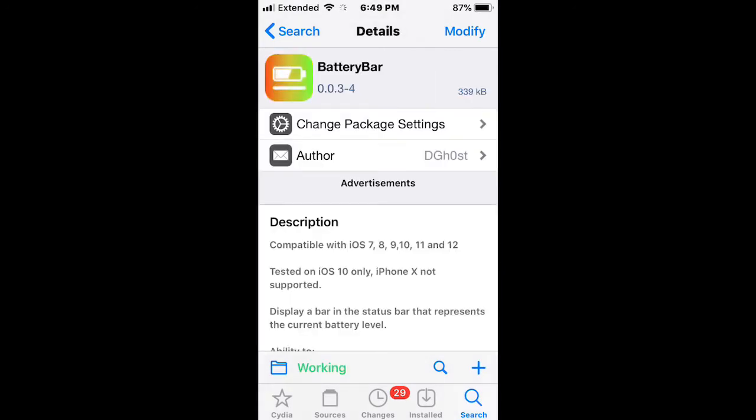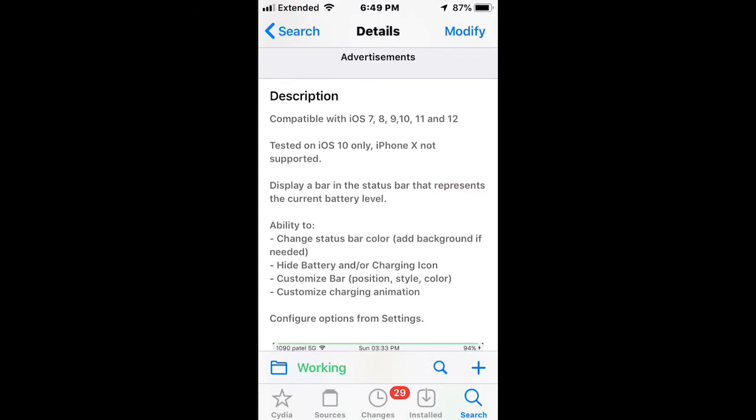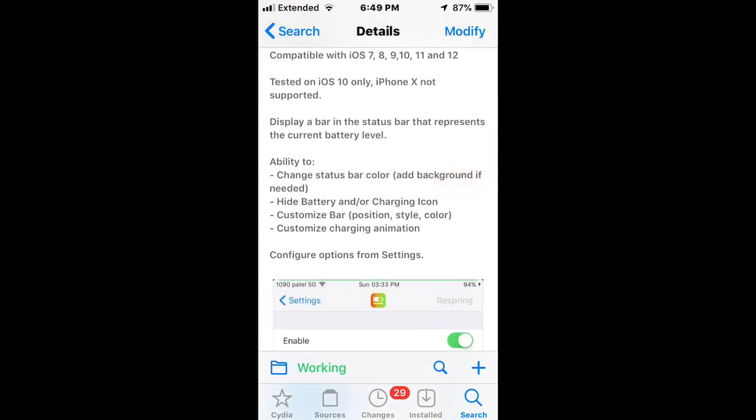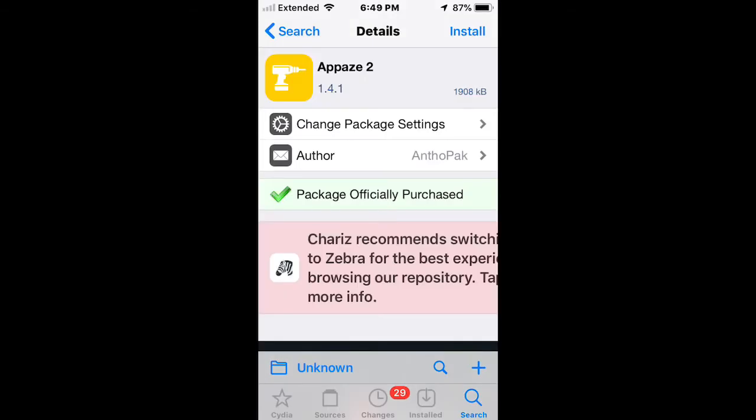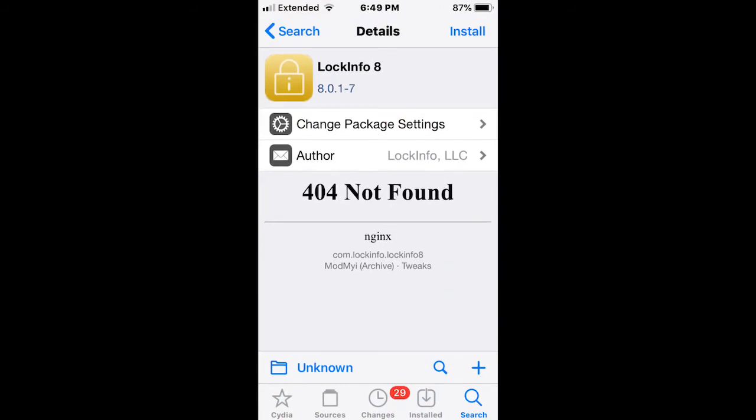Next we've got Battery Bar, with iOS 7 to 12. iPhone X is not supported. That's iOS 10 only, and it displays a bar in the status bar that represents the current battery. And customize up to 30 settings for each app in a clean and friendly UI, easy access info.